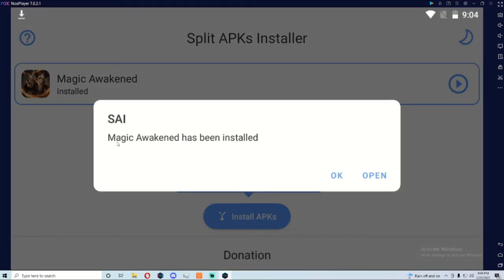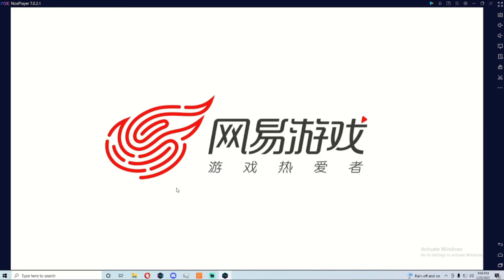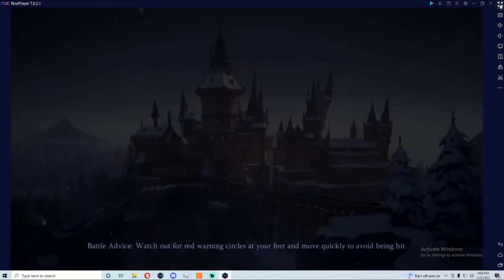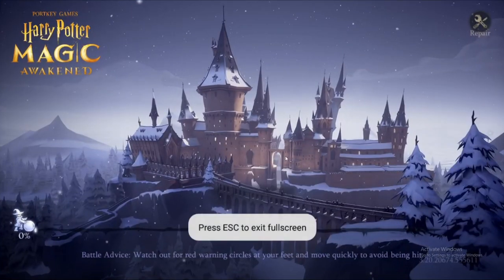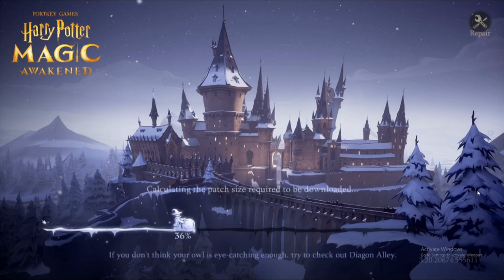Now, since Magic Awakened has been installed, we can open it. We can enjoy the game. It's going to run some resources to unpack so you can have a smoother first experience. Make sure if you're using Nox, again, to indicate that top right-hand corner, because it'll allow you to go full screen, and you will be able to behold the game in all of its beauty.